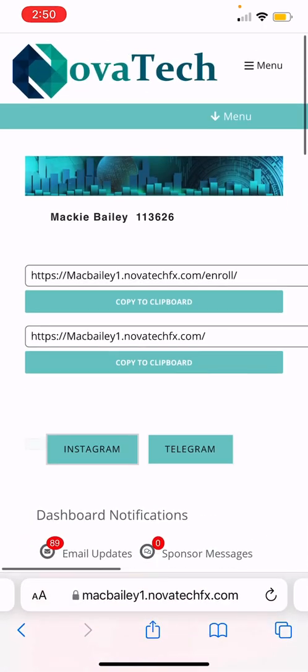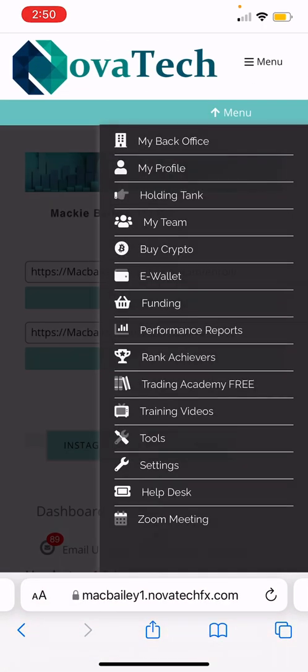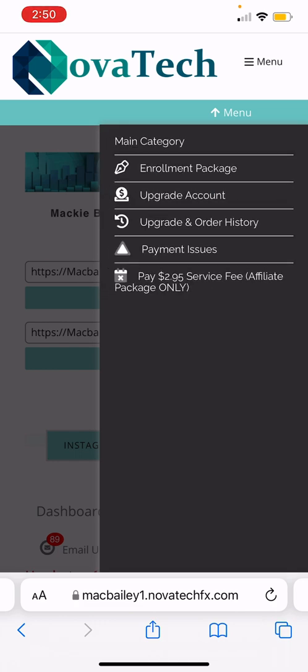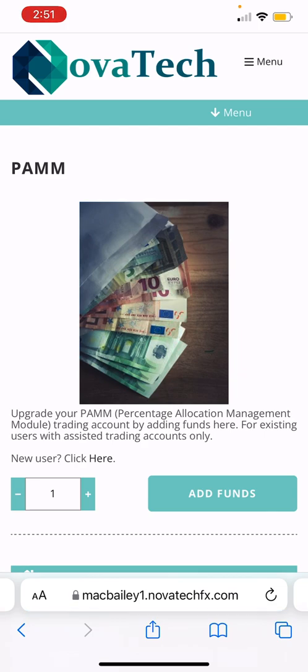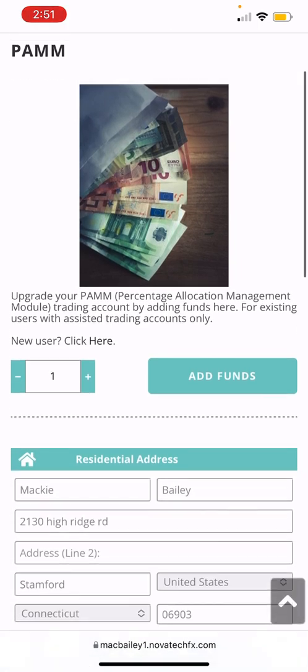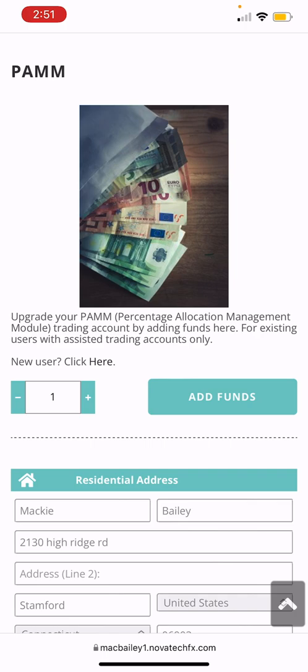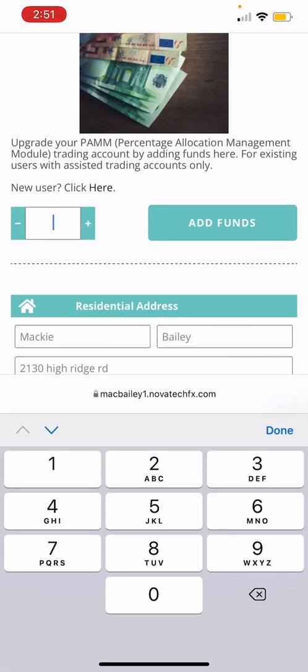So what I'm going to do now, I'm going to go to the menu. You'll click on menu, then you'll click on funding. Then what are we going to do? We're going to upgrade our account, meaning to add funds that fund our account. When you come to this page, where it says PAM, you'll see the one. You're going to change the one to the amount that you want to fund your account with. So for me, it's only $84.